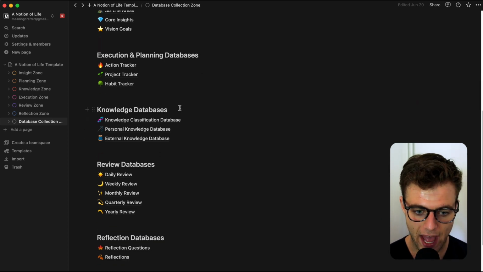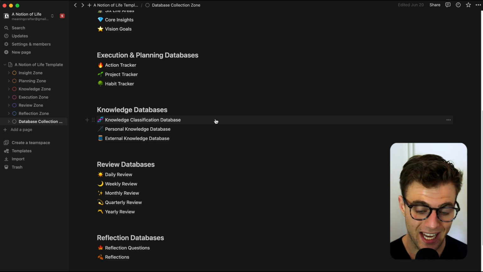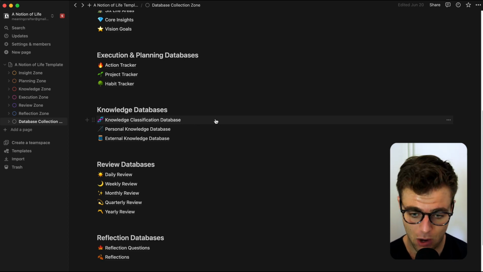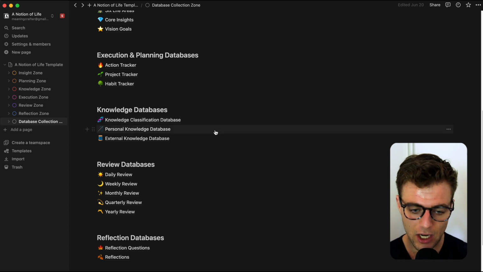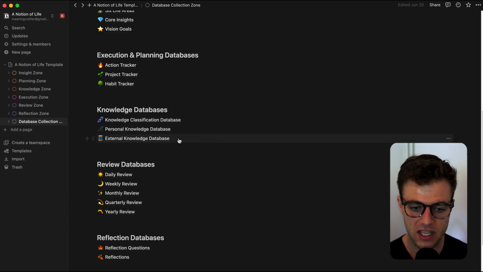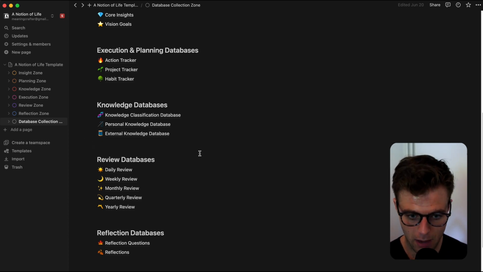Then over here we have the knowledge databases. The first one being the knowledge classification database, which is used for classifying and viewing our different knowledge pieces. The second one is the personal knowledge, which contains all of the knowledge that we have generated ourselves, things like ideas and notes and brainstorm sessions. And then the third one is the external knowledge, which contains all of the knowledge pieces we have gathered from outside sources, things like media, podcasts, books, you name it.